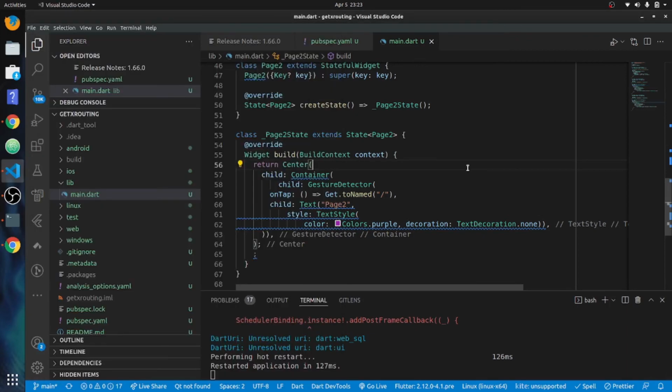So that will conclude this video. I just wanted to show you the concept of how you can route with GetX.